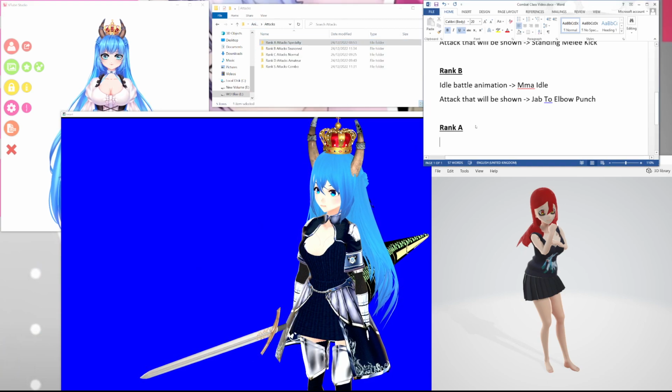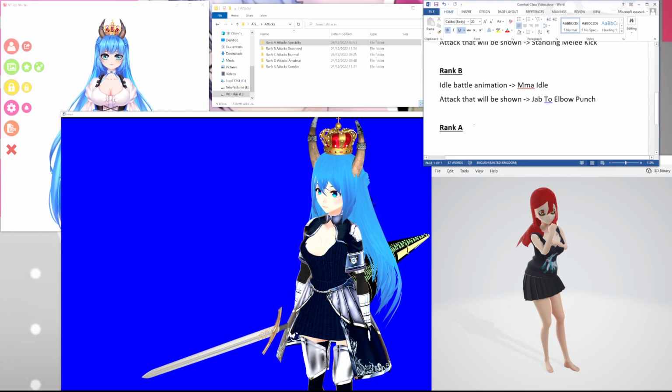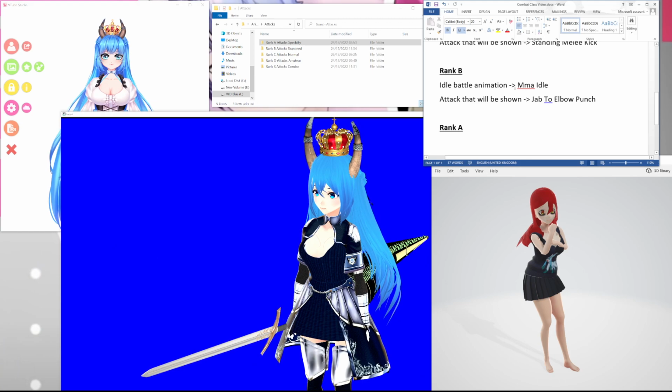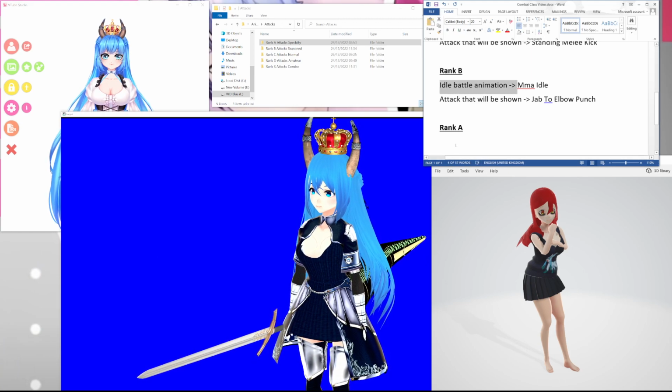Okay, so for rank A, there are two different battle idle animations, depending on whether you're a dancer or a ninja.